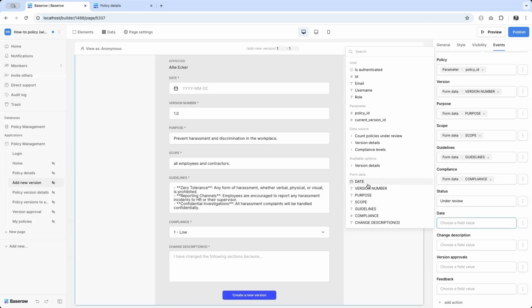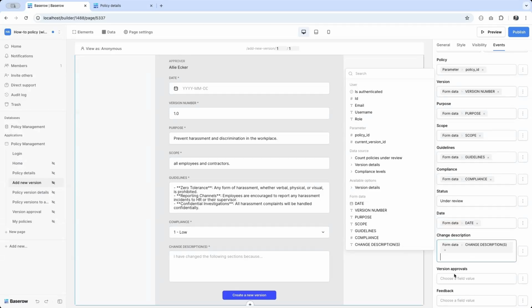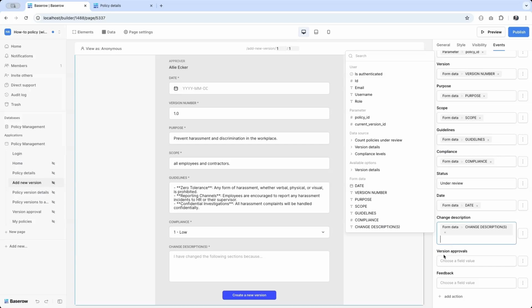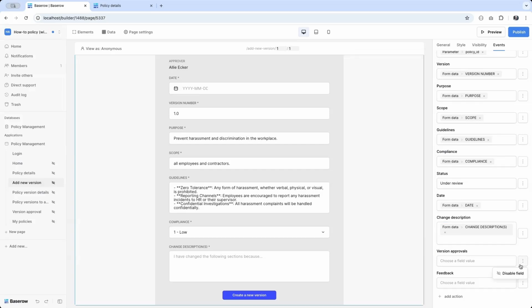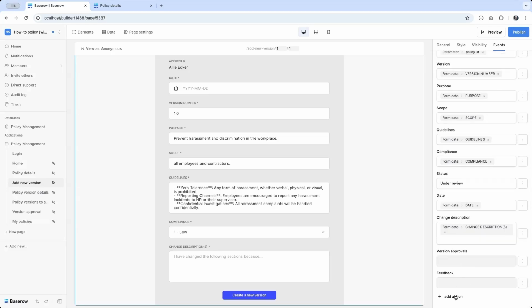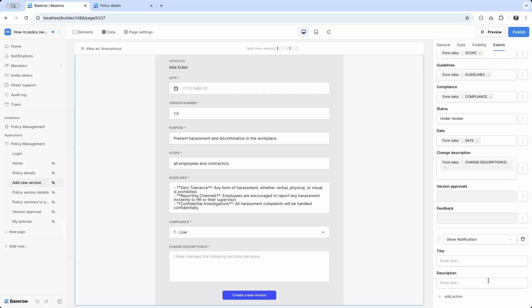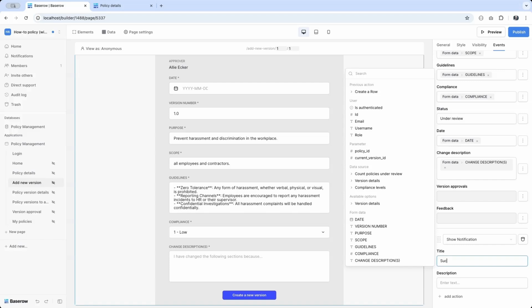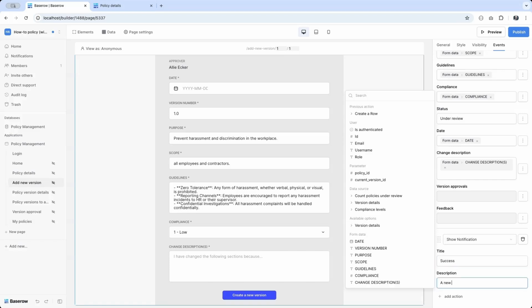The date will come from my date field, just here, and version approvals and feedback, I don't need to set it, so I can disable them. Yep. So this will create a new record. I also want to offer some feedback to my user, show a notification that it is a success, that a new version has been added.